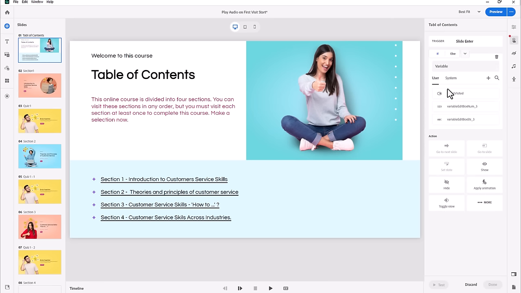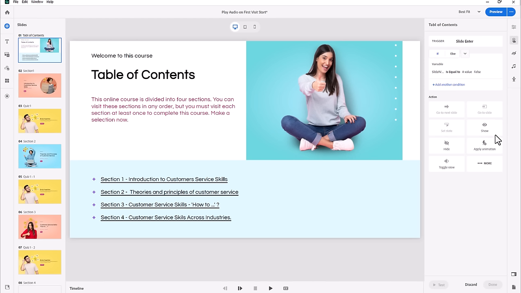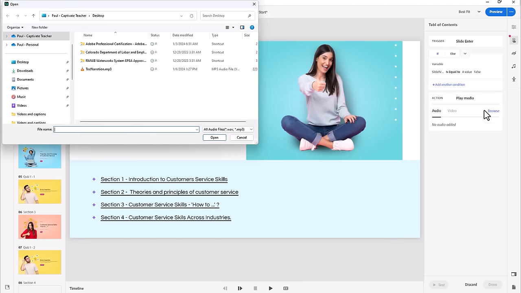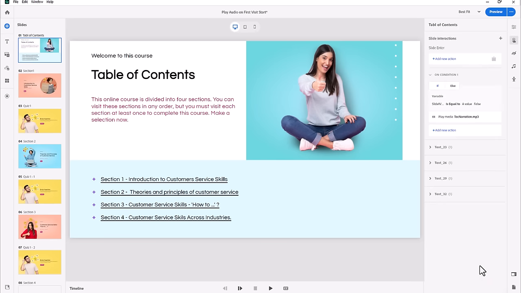We'll go with variable and we'll select our slide one visited variable and we'll check to see if it is equal to a value of false. Press save. So if we haven't been here before, it's currently false. And what we're going to do is under the more section, we're going to play some media and we're going to browse to that media, which happens to be on my desktop here. We'll click open and then we'll click on done. So that takes care of this.